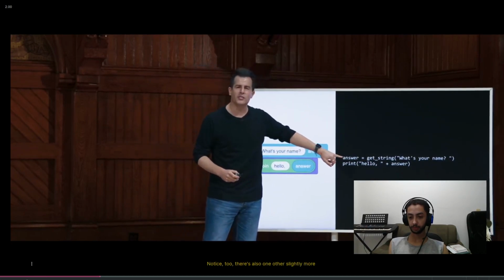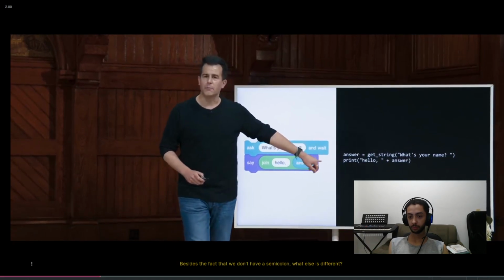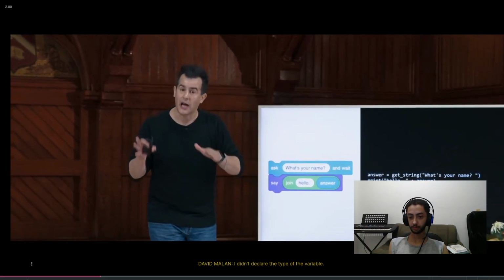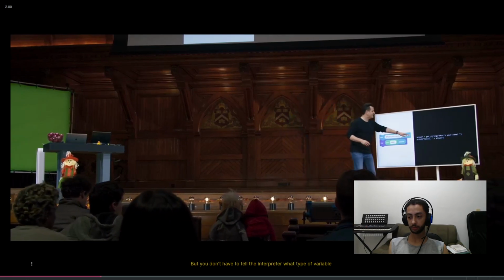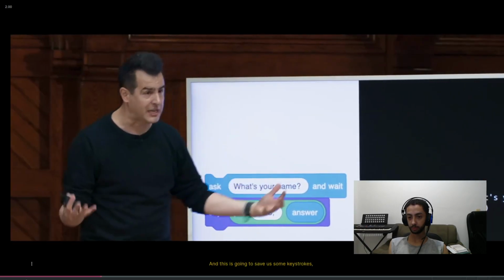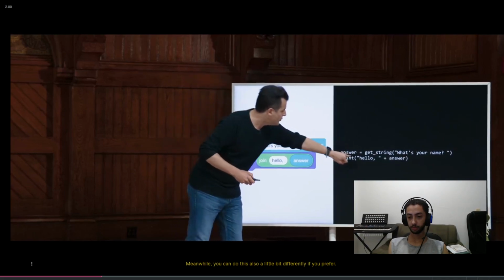Notice, too, there's also one other slightly more subtle difference on the first line, besides the fact that we don't have a semicolon. What else is different? I didn't declare the type of the variable. So Python still has strings, as we'll see, but you don't have to tell the interpreter what type of variable it is. And this is going to save some keystrokes, and it's just going to be a little more user-friendly over time.